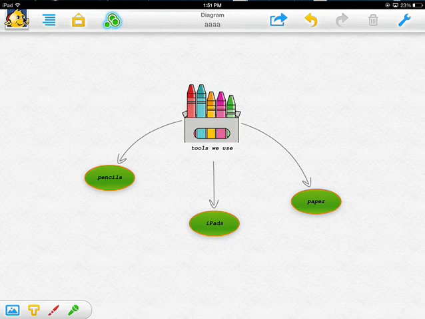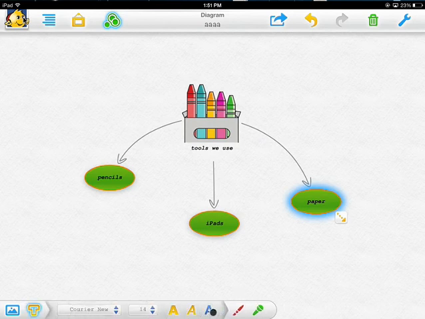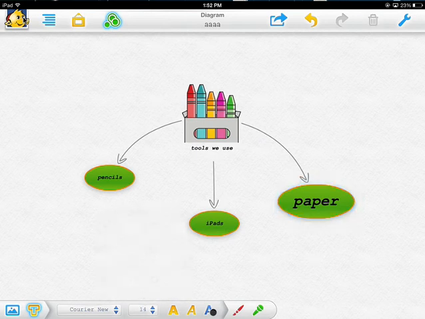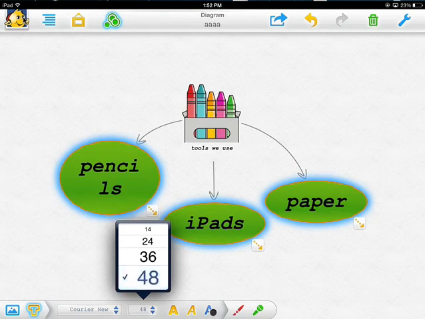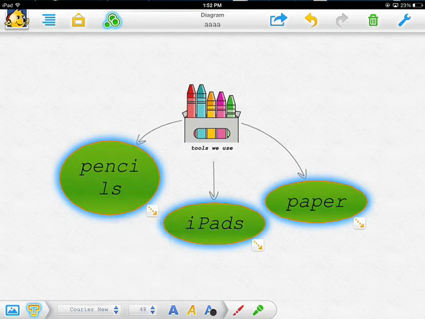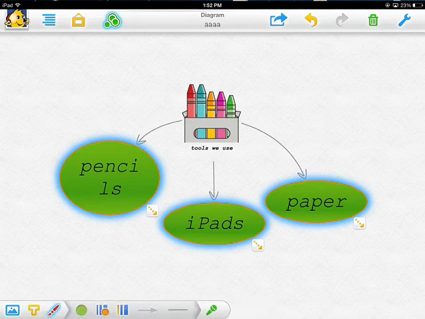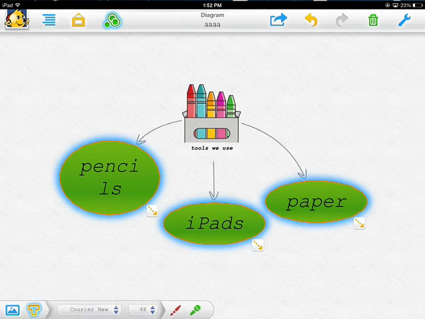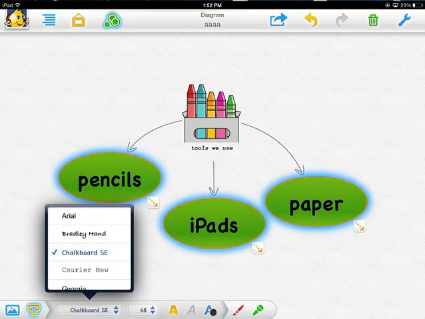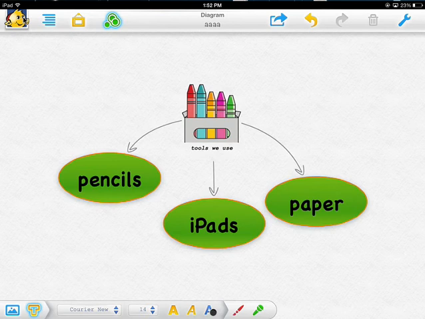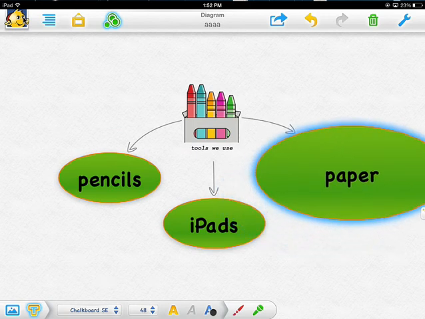If you want to change the size of one, you tap on that one called paper, you press the T in the bottom, and now you can make that bigger. But if you want to change the size of multiple ones, you go into multiple mode, it's on, tap on pencils, iPads, paper, and now if you change the size, they all change. And if you change the font or you change the color, each characteristic you change, it's going to alter all of them because you're in multiple mode. You can use your two fingers and pinch, and you can do that as well.